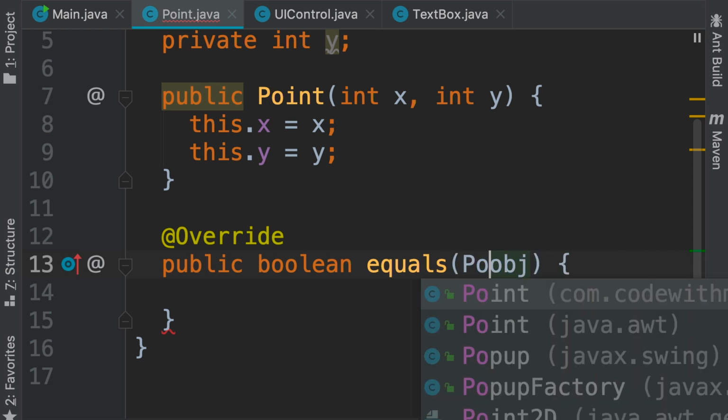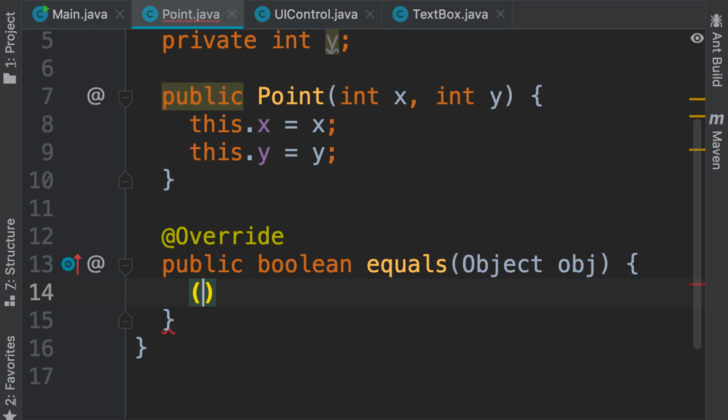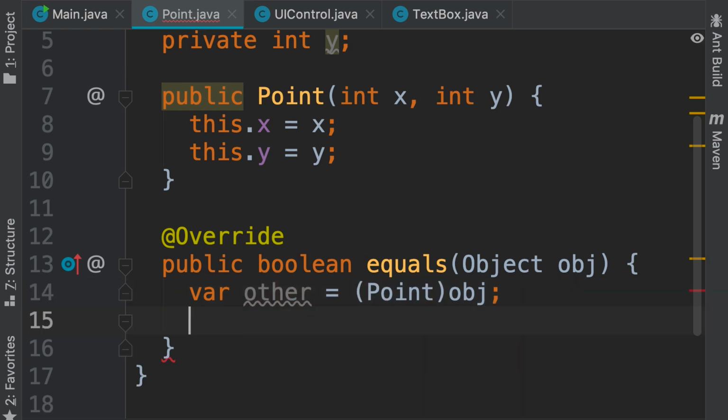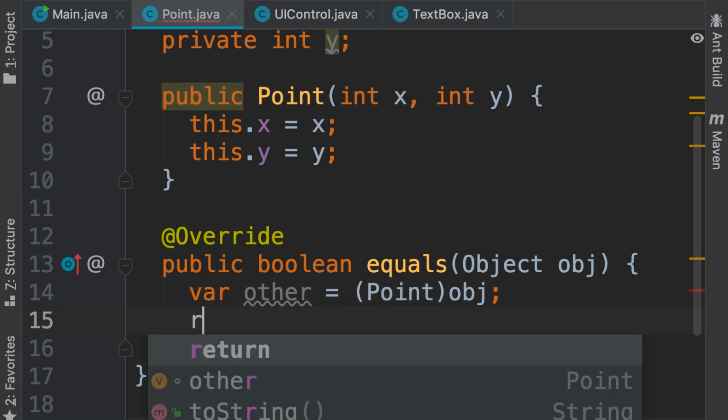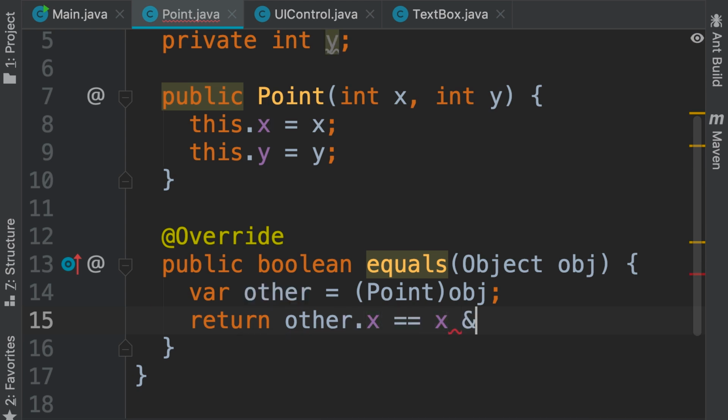So here's the problem. If we change the parameter to Point, we are not overriding the equals method in the Object class. This is an entirely different method because it has a different signature. It has a different parameter. So we should revert this back to Object and downcast this object to the Point class. So Point, and we store the result in this variable. We can actually call it other. That's better. Now we can compare the coordinates of the current object and the other object. So return other.x == x && other.y == y.